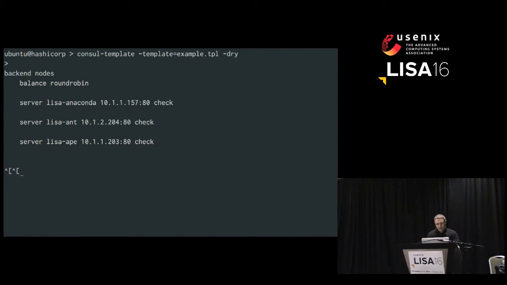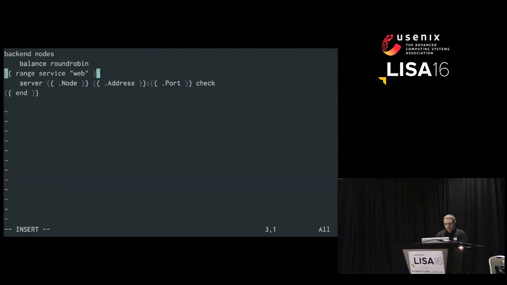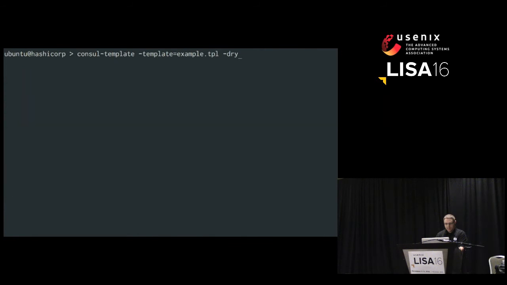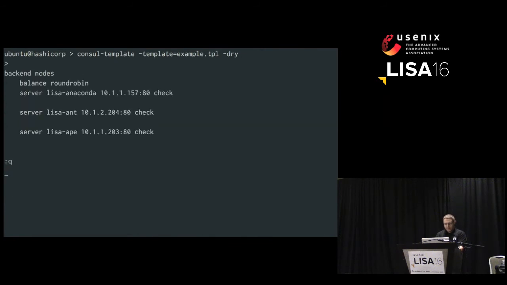Let me fix my spacing here. So it'll be technically correct. Still not right. It's closer. So let's take a look at what happens.